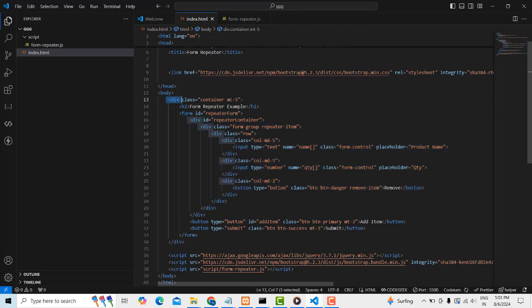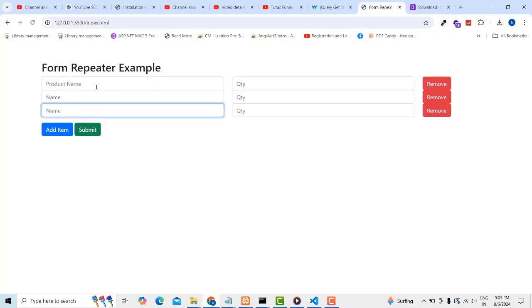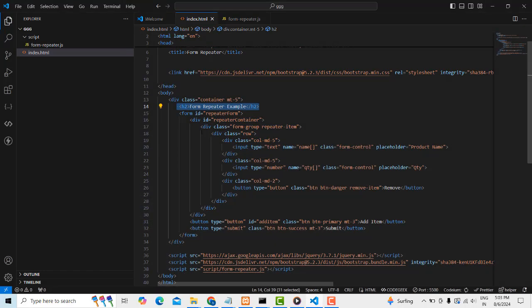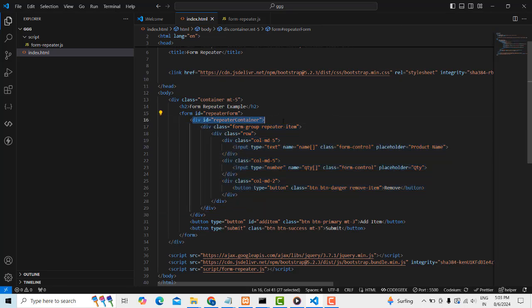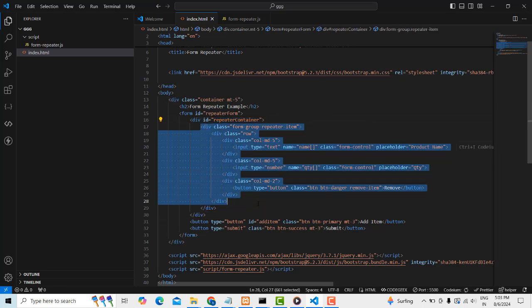I'm going to create a simple container. For this container, I'm going to create the ID form repeater. Coming here, what I'm going to do after that is create our repeater. This is the form. Inside the repeater, you have to write the repeater ID. Here write a simple form.